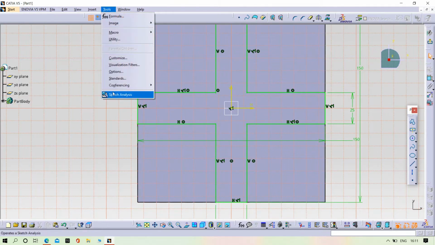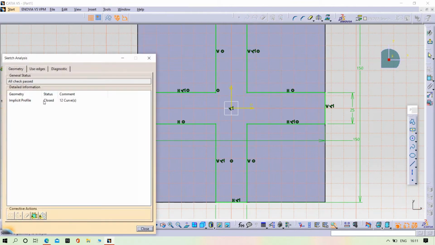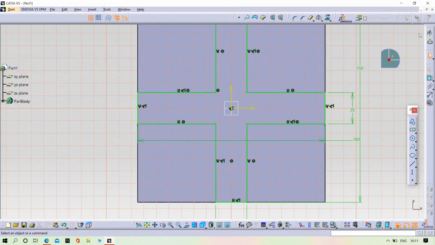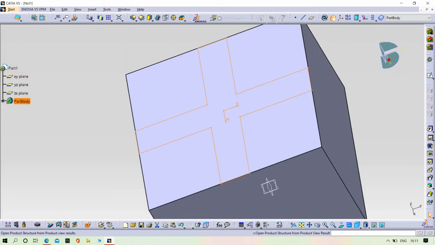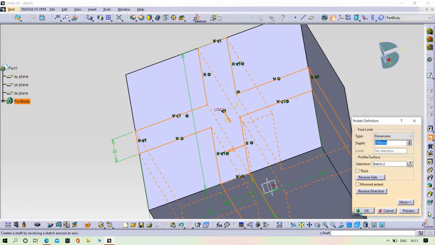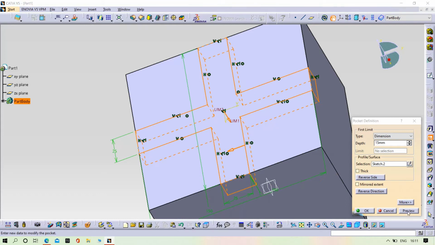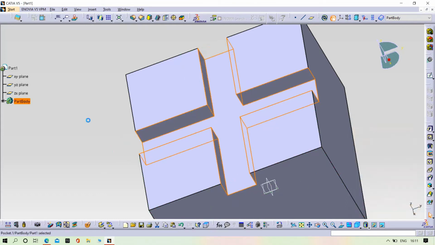Tools, sketch analysis. It's a closed profile. Then exit from the workbench. Select the pocket command. Remove the material up to 15. Preview. Click OK. Perfect.